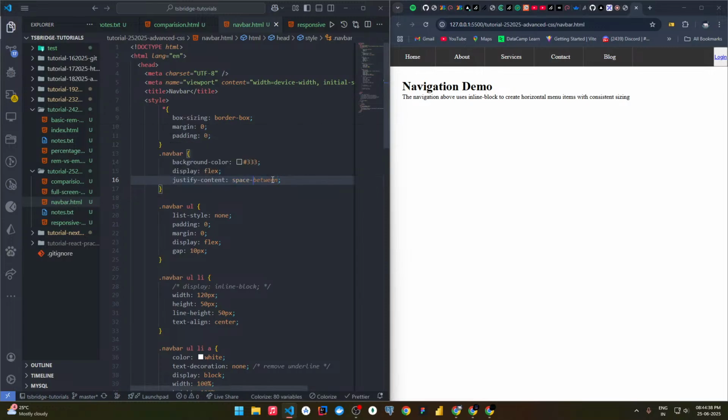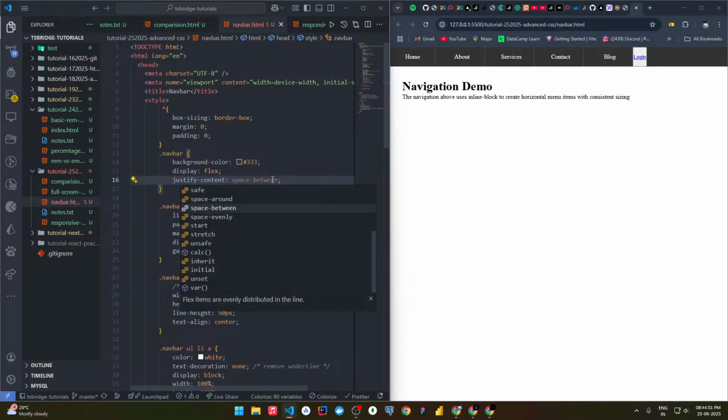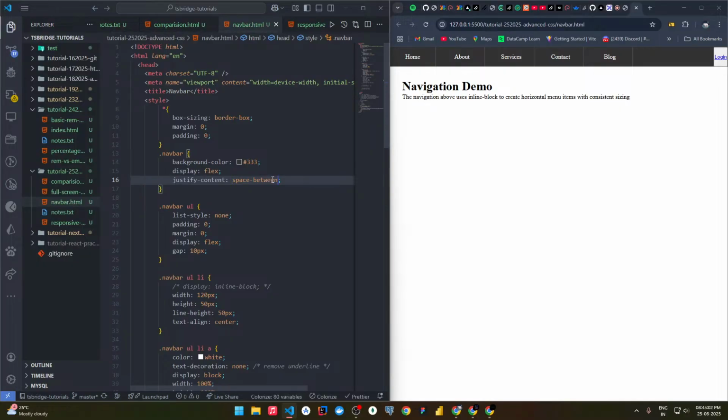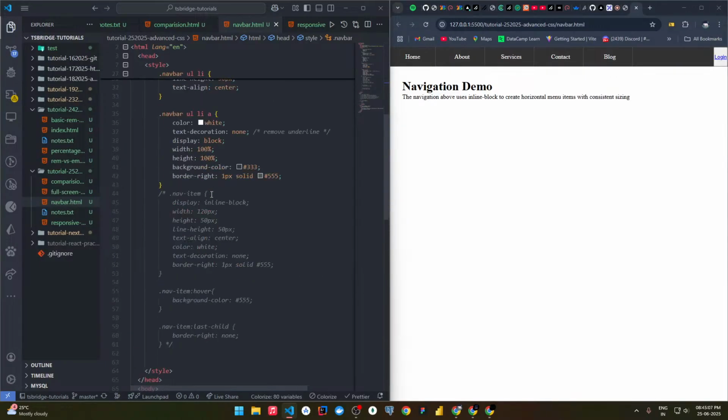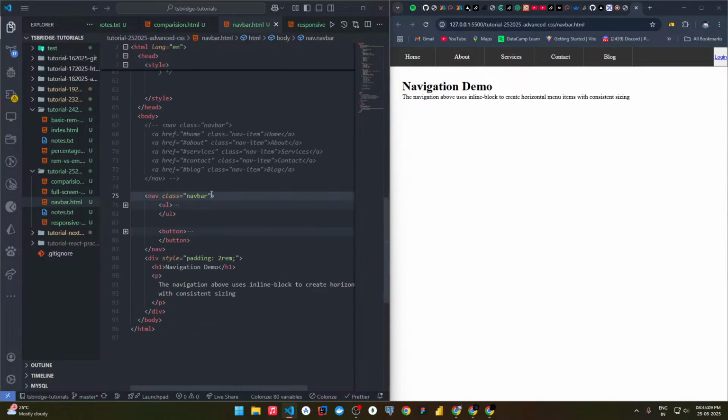There are many other such properties. If we want the entire items to be in the center, we can say center. See, the entire item is in the center now. There are many properties, like justify content stretch, it will stretch. In our case we want justify content space between, so there is a space between. So this was about block elements, inline block and inline elements.